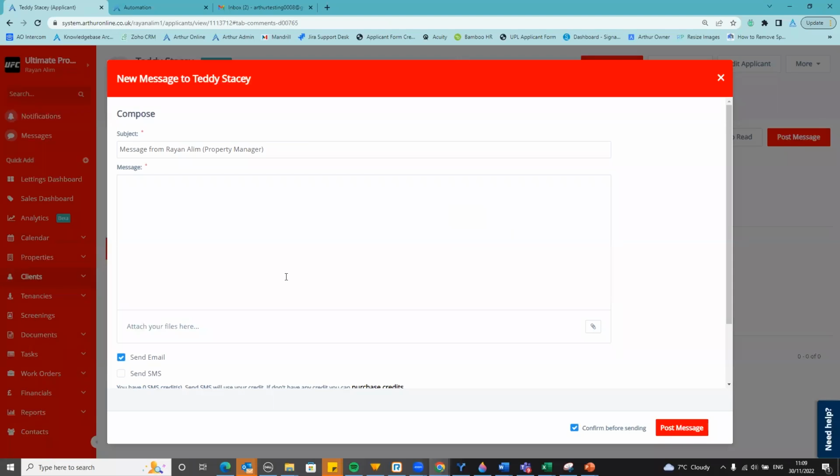I'm sure that you've noticed as well, just below that you do have the option to send an SMS, which, if you don't know already, is just a text message that you guys can push out from Arthur. However, just to let you guys know, messages in the form of a text or an SMS through Arthur will always be one way.